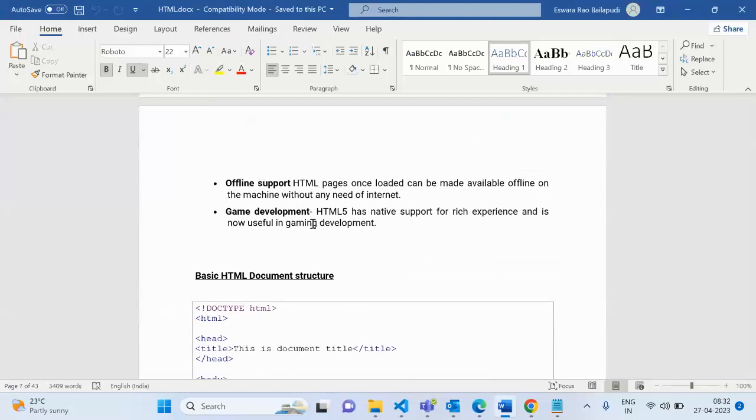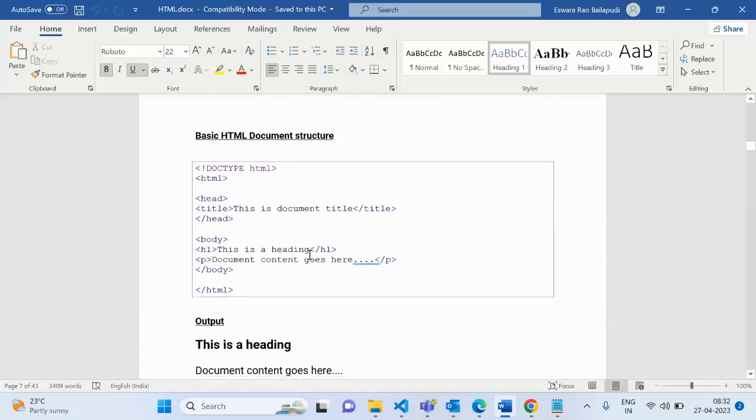So till now we have discussed what HTML is, and its applications and advantages. Do you understand, or any questions in that? No, I'm good. Okay. So now we will explain the basic HTML document structure.